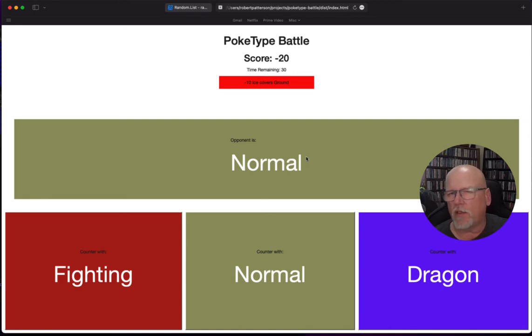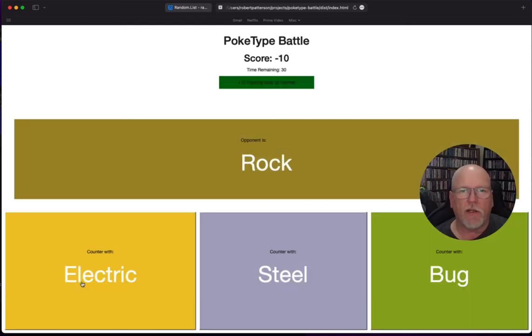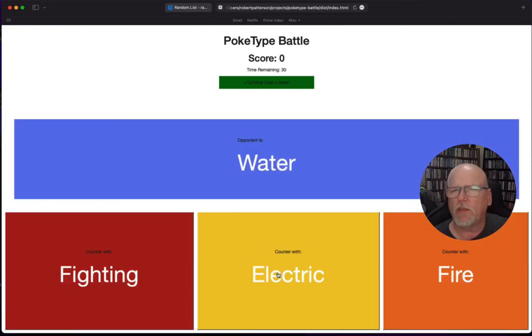So let's just apply some logic here. Let's see if we can get our score up. Well, fighting will definitely be better than normal. So fighting defeats normal. I'm hoping it will be green and say +10. So let's try fighting. Yes. Rock. I think steel crushes rock. Steel cuts rock? Let's find out. Steel crushes rock. Cool.